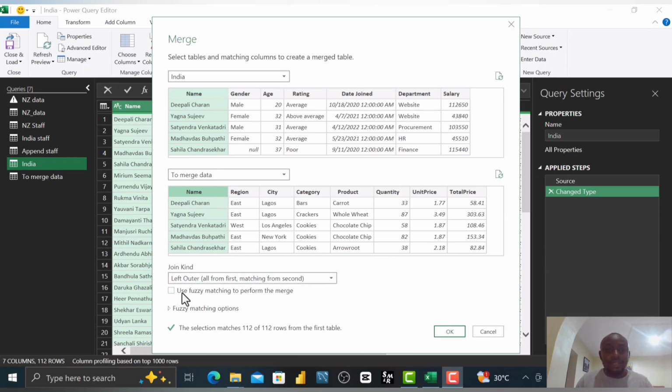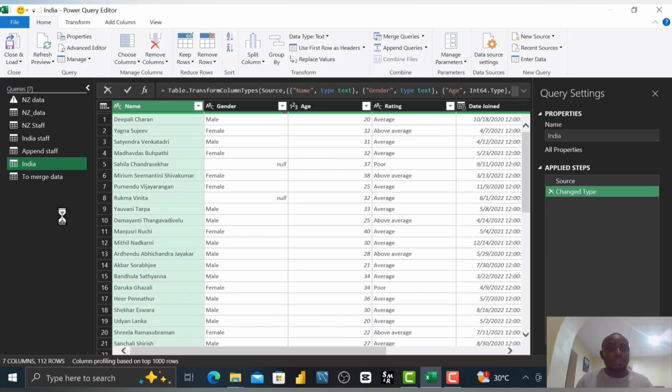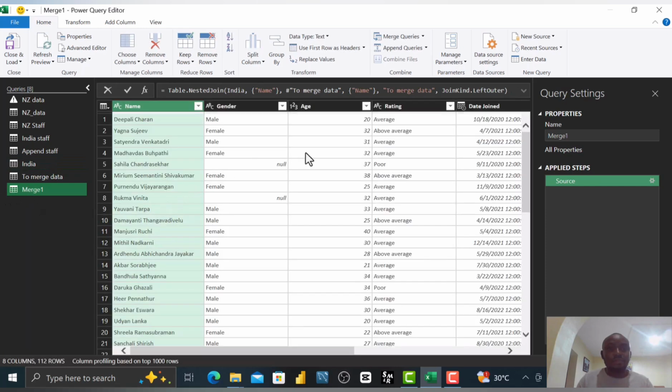It says left outer, use fuzzy, don't worry. So this is what you need to look out for: it says the selection matches 112 of 112 rows from the first table, and that is that. This is the connector between these two. You press OK, and it's going to create a new query for you. So this is the new query.